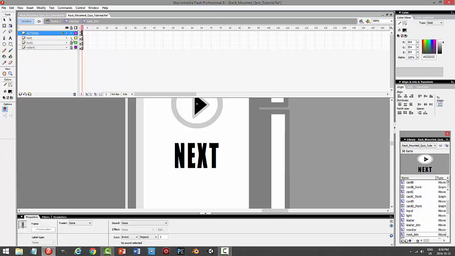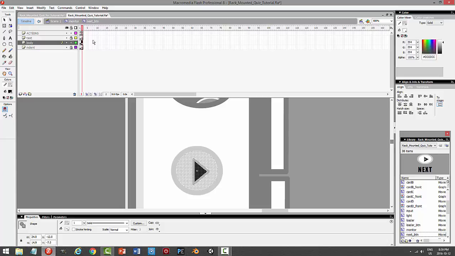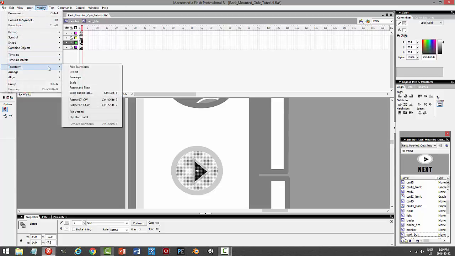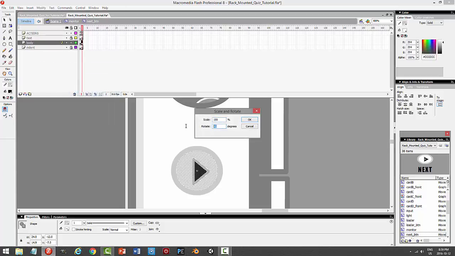Yeah, the text is going to stay the same. I just want to affect the body, so keyframe right there, and I've got that already selected, and so I'm just going to modify, transform, scale, and rotate by 0 degrees, and we'll do 90. We'll see what that looks like.